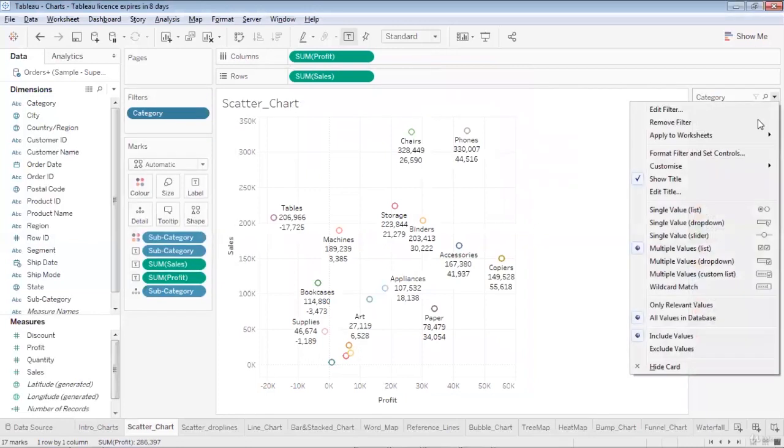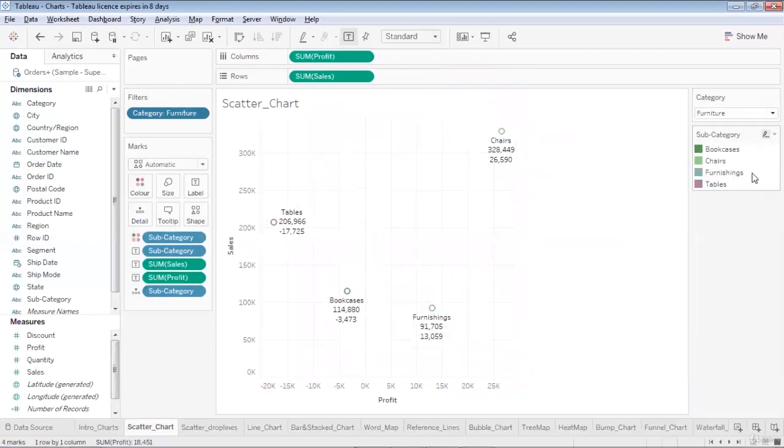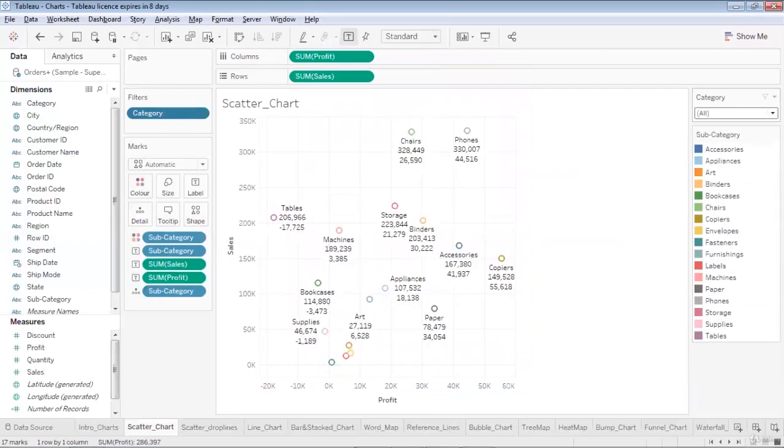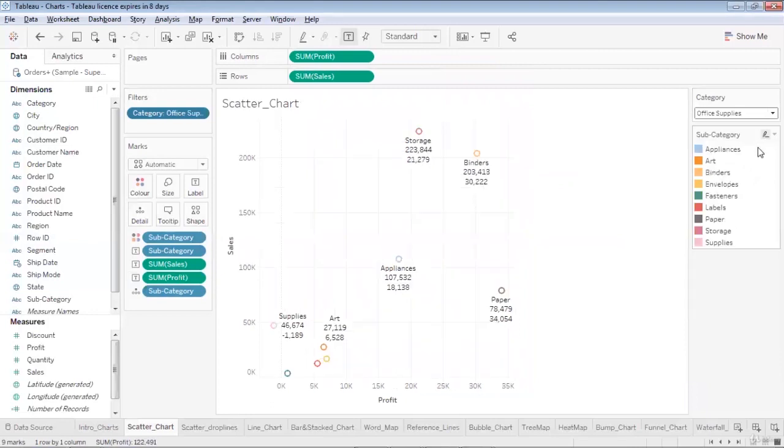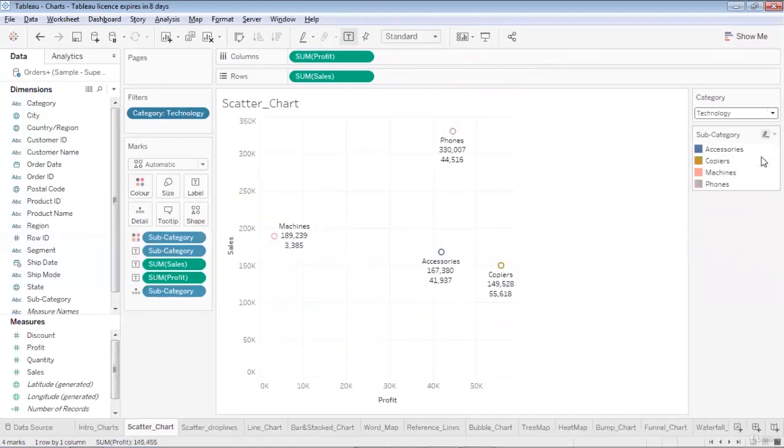Now I'll add this filter. I would like to have this filter as a drop down. So I would simply click on the arrow and select single value drop down. Now based on the selections I'll make over here, my values of the scatter plot will change. If I do all, the subcategory products will appear. If I say only office supplies, the subcategory corresponding to office supplies will appear. If I select only technology, the subcategories corresponding to technology will appear. So in this way, I have made my scatter plot interactive for the end user.